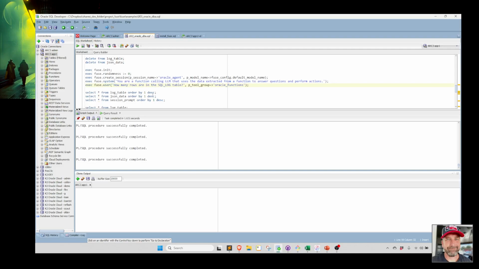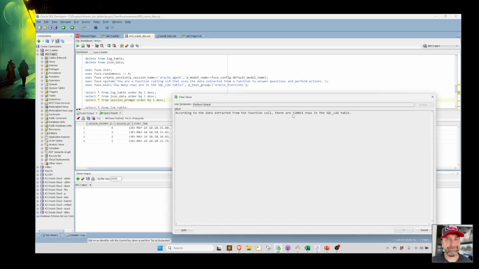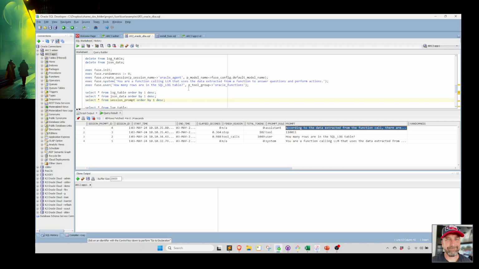We'll find that later. So let's look at our session prompt table. The most recent prompt will be at the top. So you can see here's our system call. How many rows are in the table? The tool went and ran that, got that number, and then this is the AI assistant. It answered correctly. So this is an example of basically allowing AI to run things in the database.